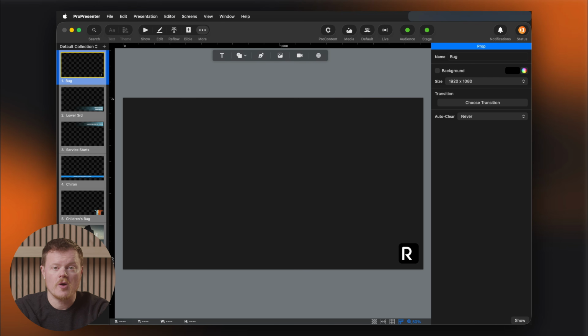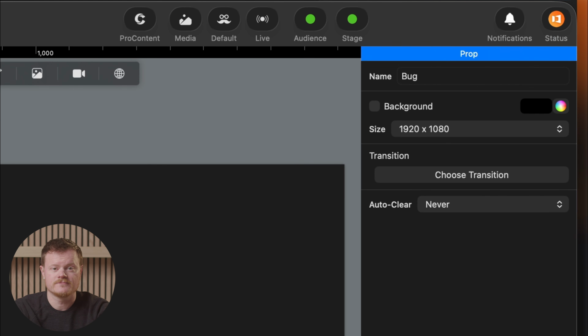The props editor works a lot like the slide editor, so if you're already comfortable creating slides in ProPresenter, this will feel familiar. When you open the props editor, you'll see most of the same tools: text, shapes, media, and alignment options, but there are a few key differences. For example, there's no slide note section since props are visual only. When nothing is selected on the canvas, you'll see a prop tab on the right-hand inspector. That's where you'll find four main options.